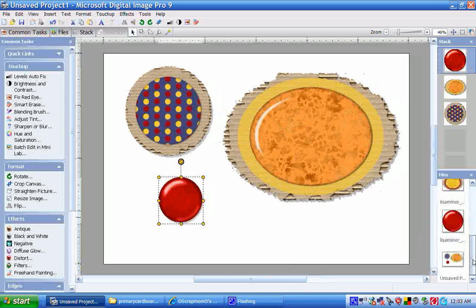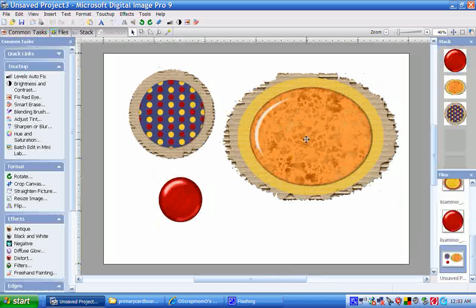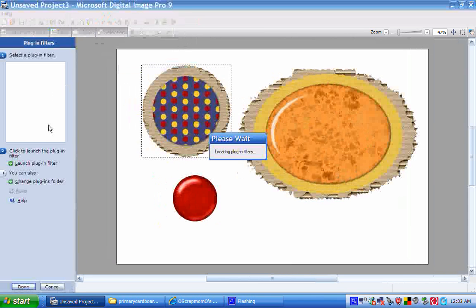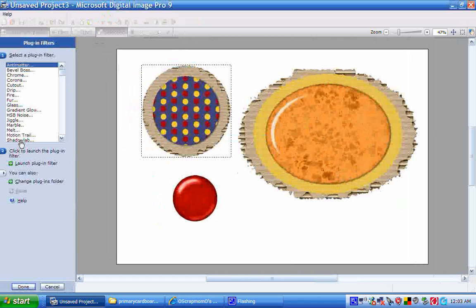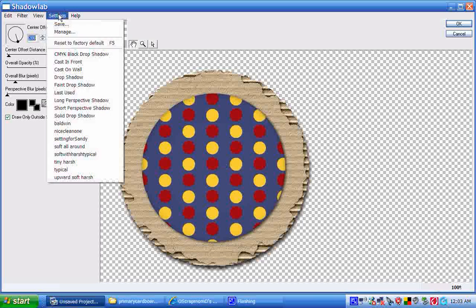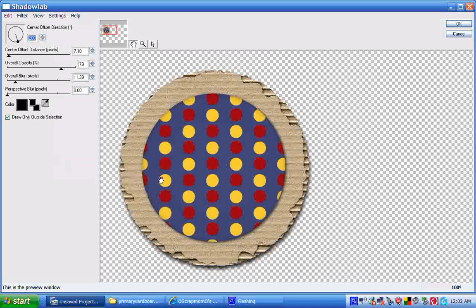Now with Eye Candy, I have a duplicate page down here with the same brads. I'm going to switch to that. So with Eye Candy, what you do is click on it, Effects, Plug-in Filters, and wait for them to load. Shadow Lab, Launch. Now every time you do them in Shadow Lab, it saves the settings. You can also save them and name them. I like Tiny Harsh. That's the one I use a lot. And as you can see, it's down here.